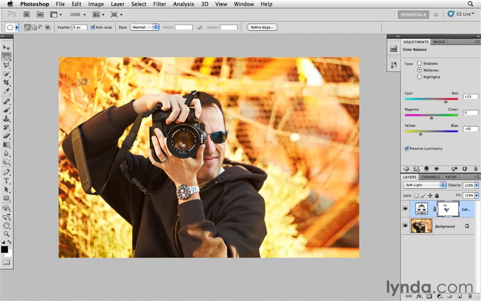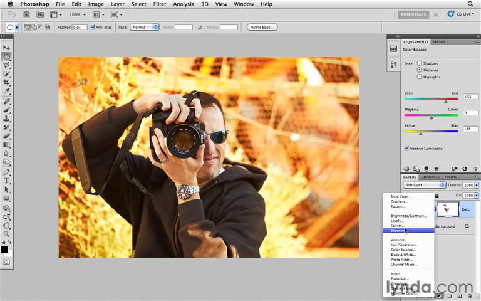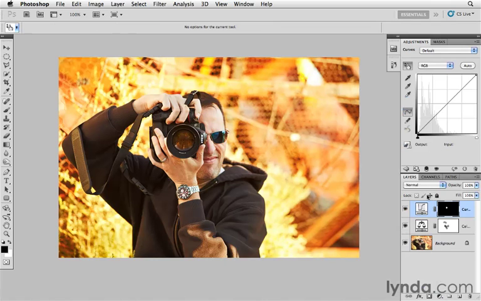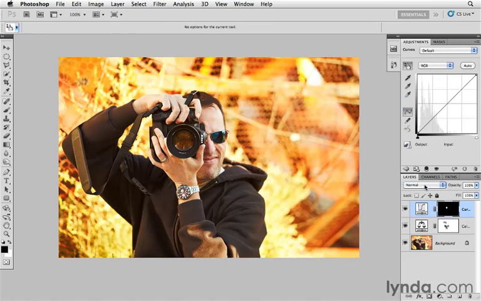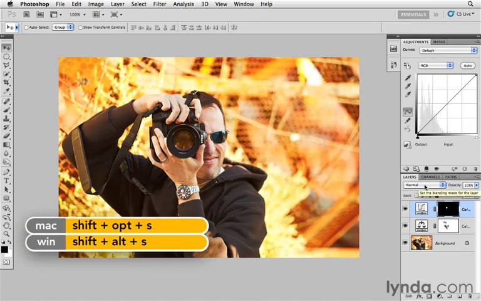All right, well, what I want to do here is simply create a couple of curves adjustment layers. We'll click on our adjustment layer icon and choose curves. And in this case, I'm simply going to use a blending mode of screen. And if you're curious about what the shortcut is for that blending mode, here it is. Press the V key to select the Move tool, then press Shift Option S on a Mac, Shift Alt S on Windows.